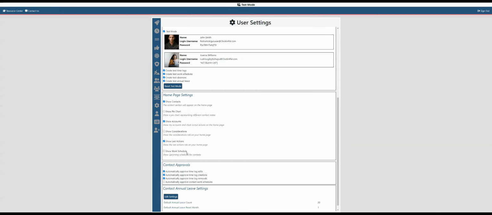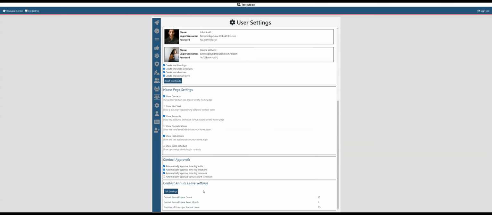Now, contact approvals. This is if you want to automate a lot of the approval process. You will still get approvals created, but they will automatically be approved. Last but not least, contact annual leave settings.